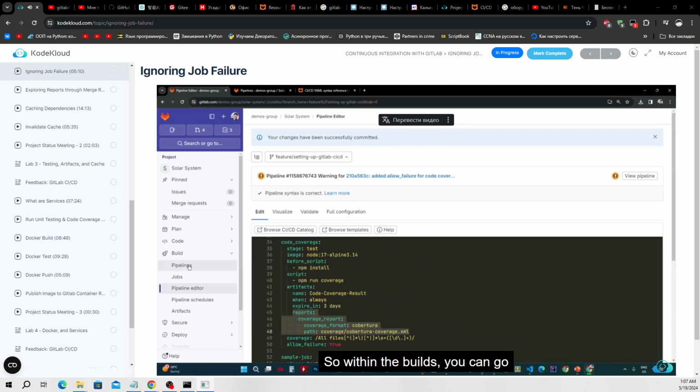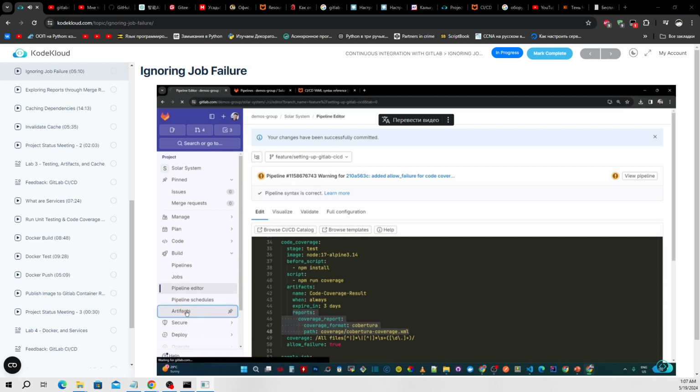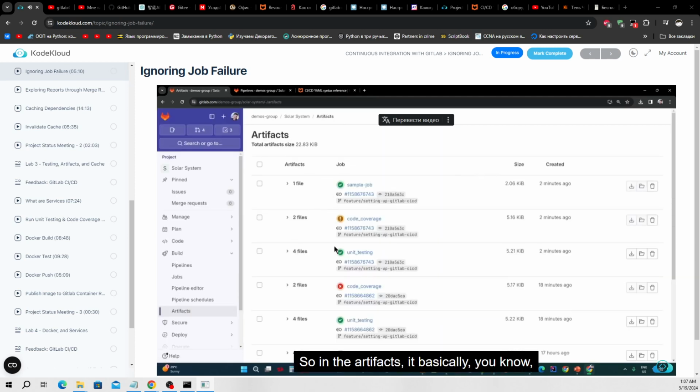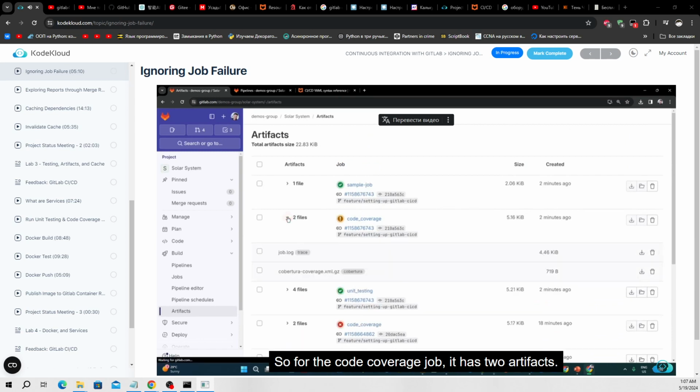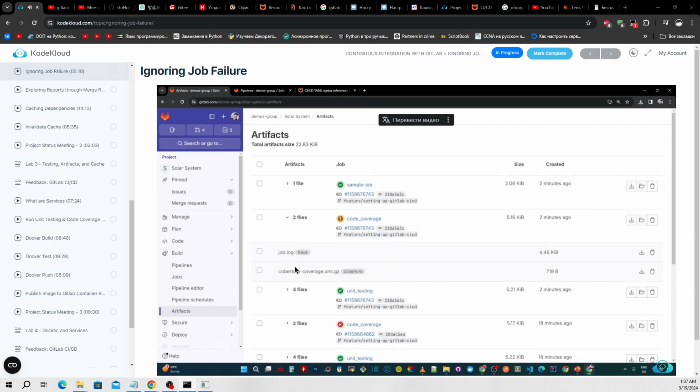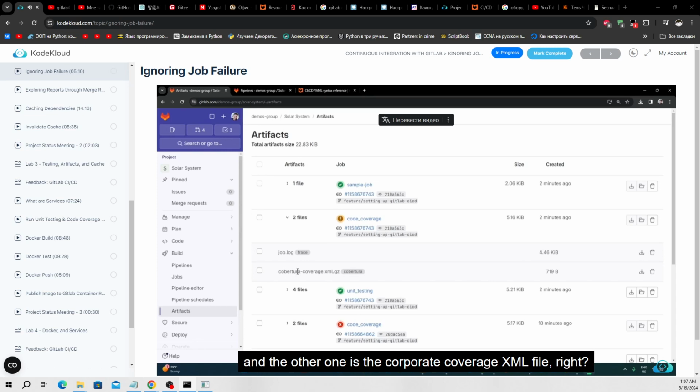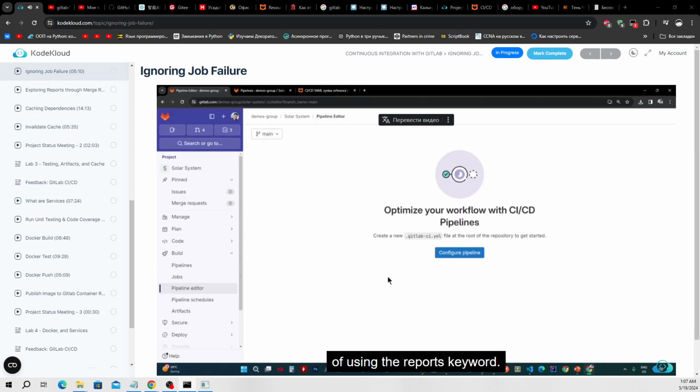Within the builds, you can go to artifacts on the left side. The artifacts show you all the artifacts for different jobs which have been run over a period of time. For the code coverage job, it has two artifacts. One is the job log, and the other one is the Cobertura coverage XML file. If you want, you can simply download this. This will be valid for 3 days. You can download this and save it on your local machine or in some other location if required. So that's one benefit of using the reports keyword.